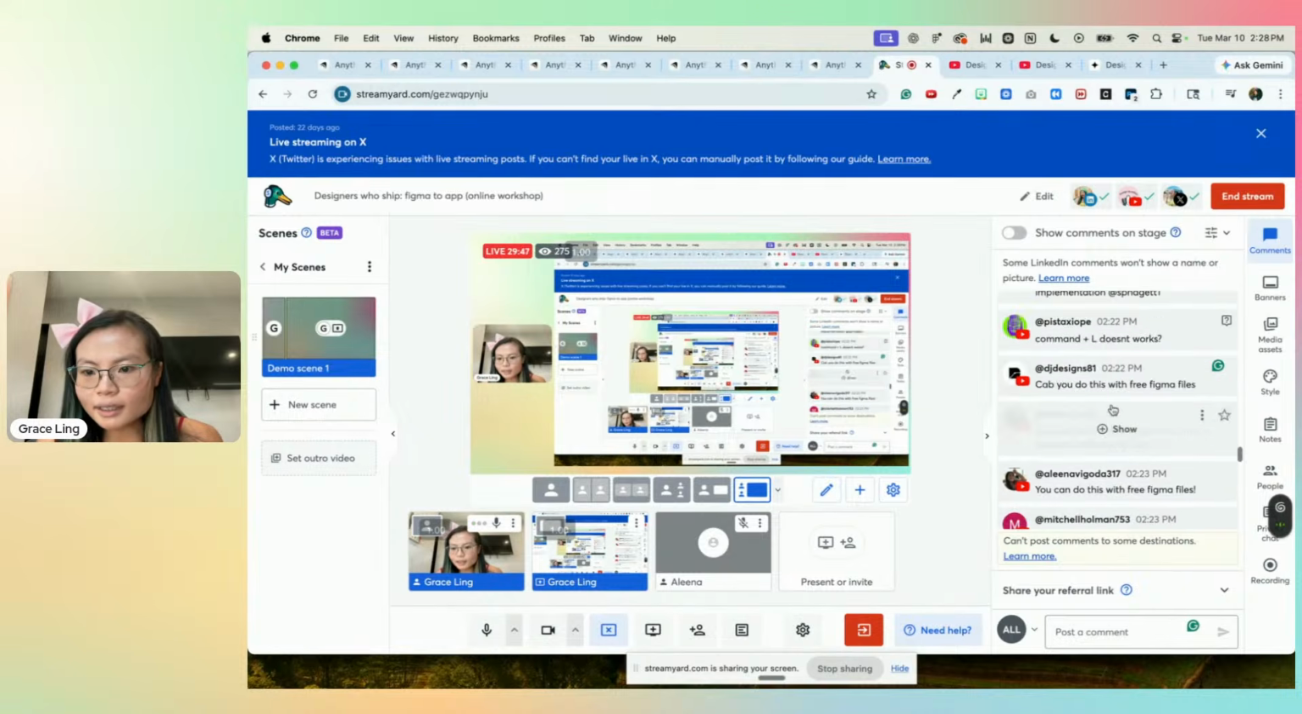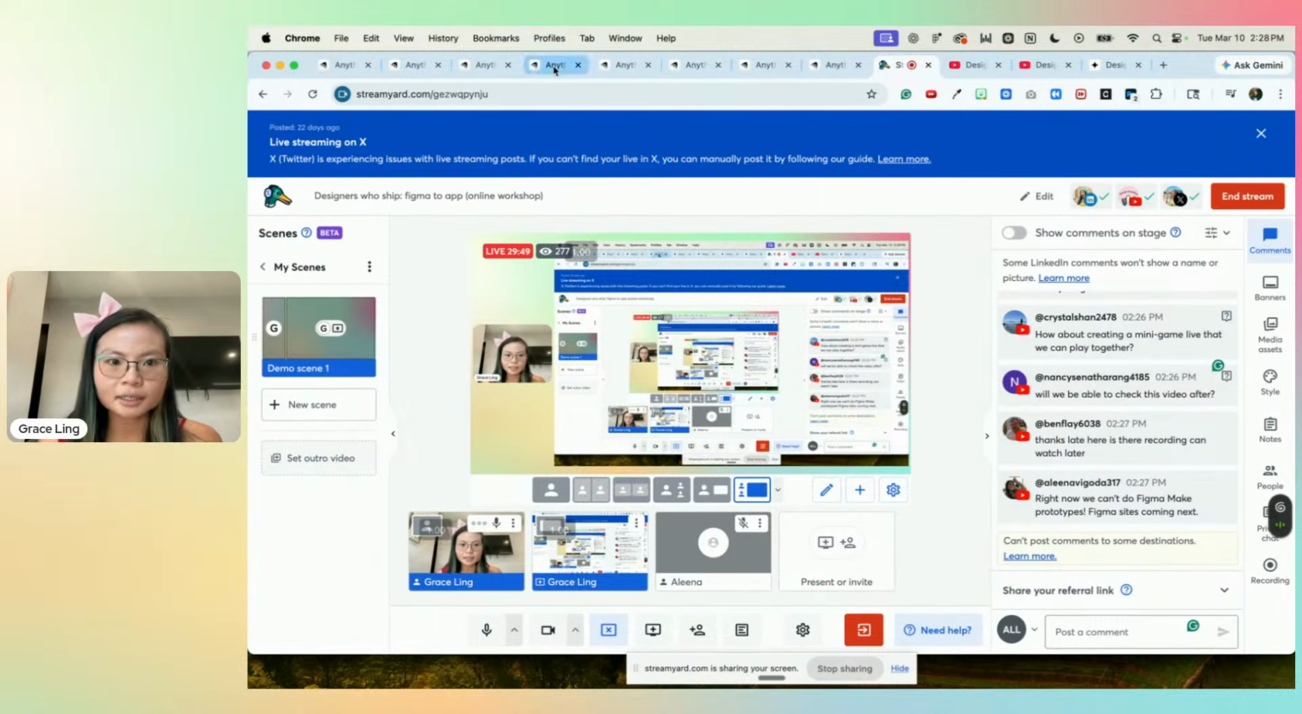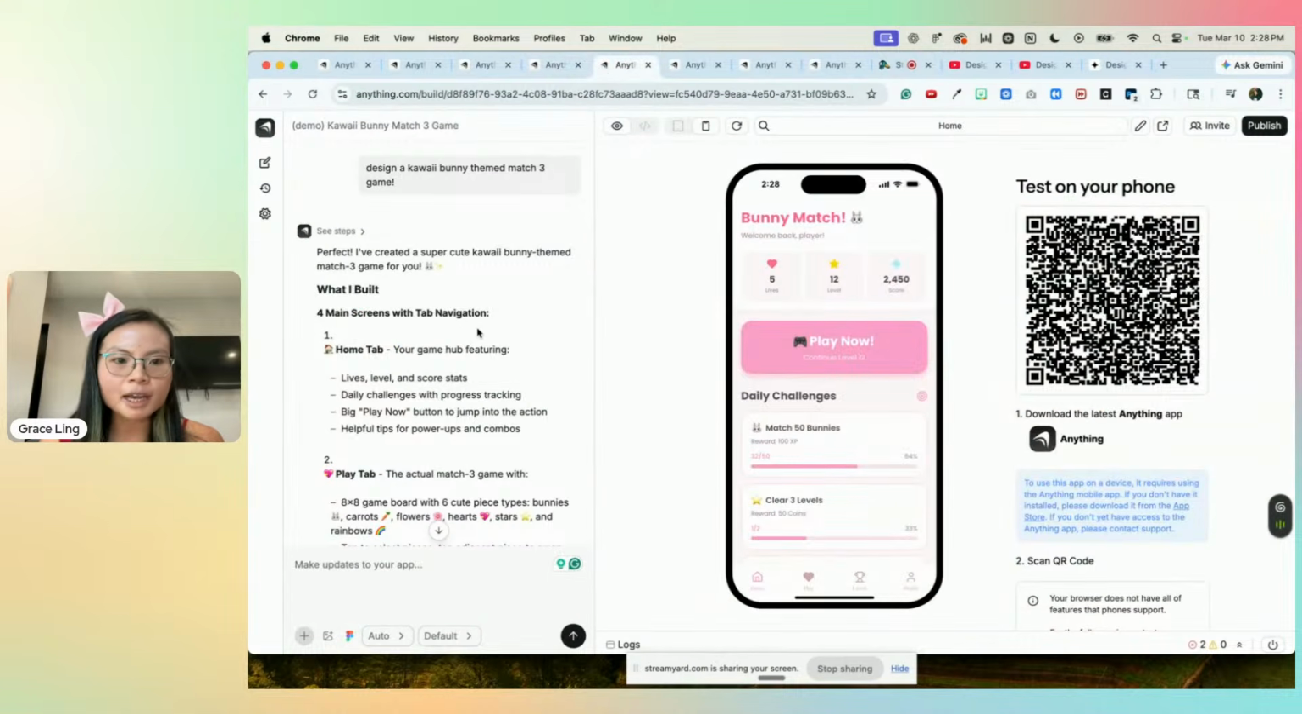I think some of y'all wanted to see games. So for this game, I made Bunny Match. I love match 3 games. I was so addicted to match 3 games, I'm like level 400 on Candy Crush. So I wanted to make my own match 3 game. I prompted it: design a kawaii bunny match 3 game.